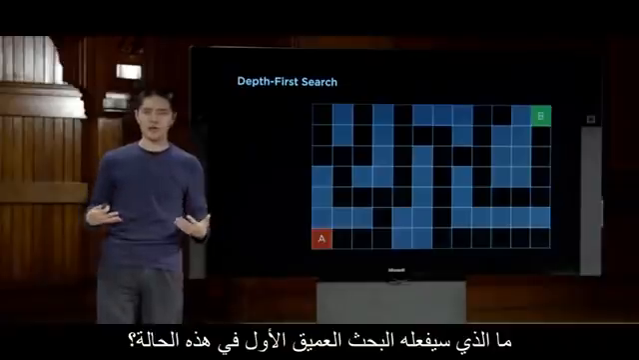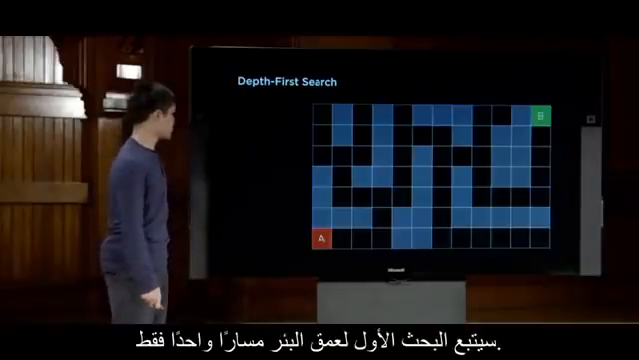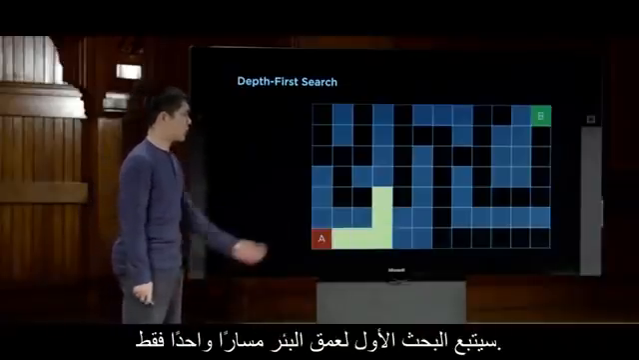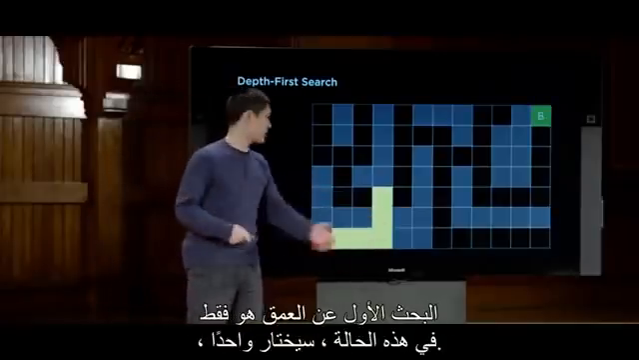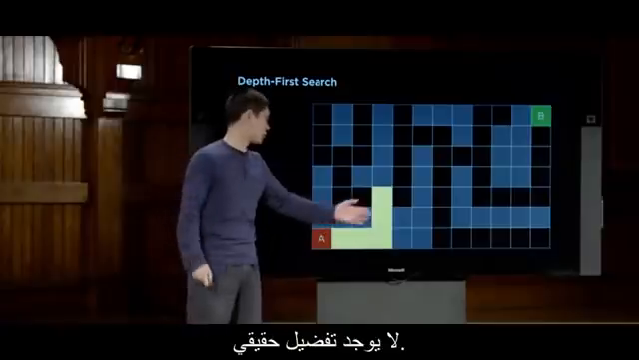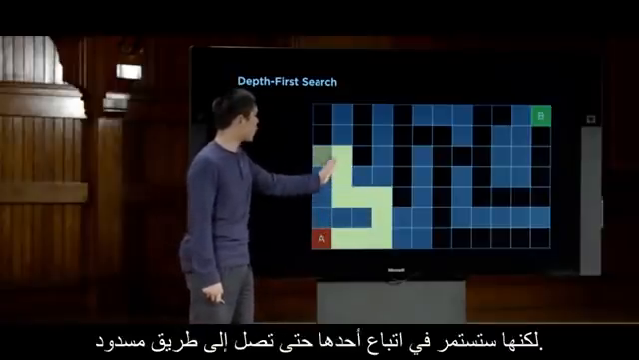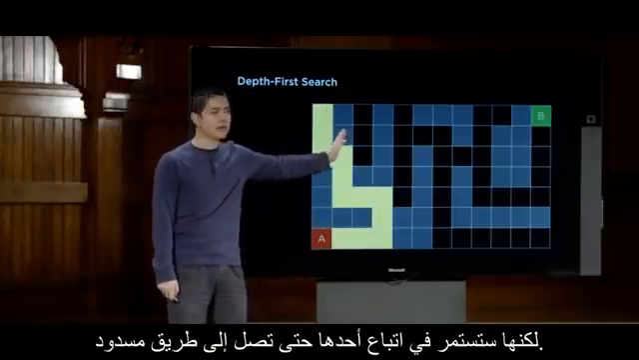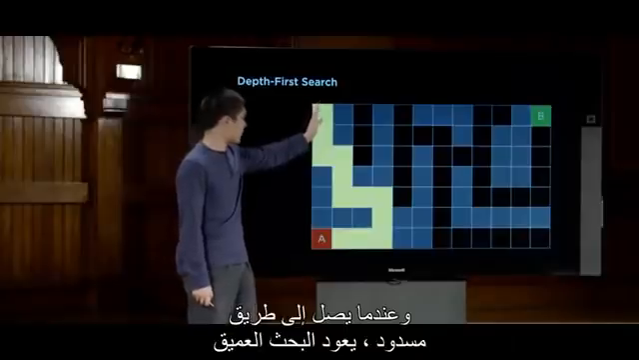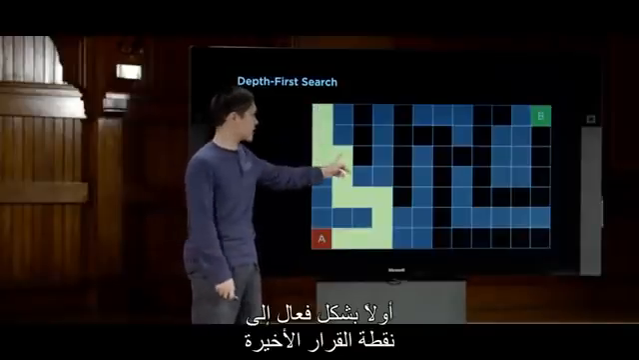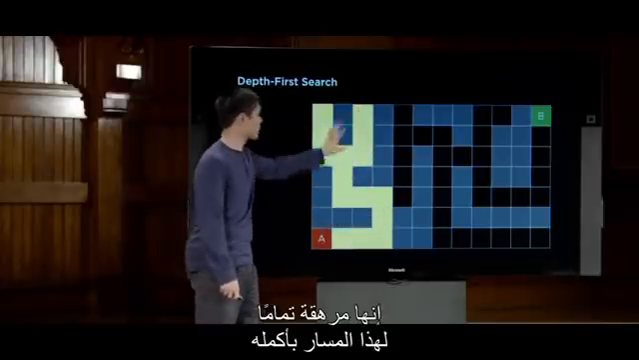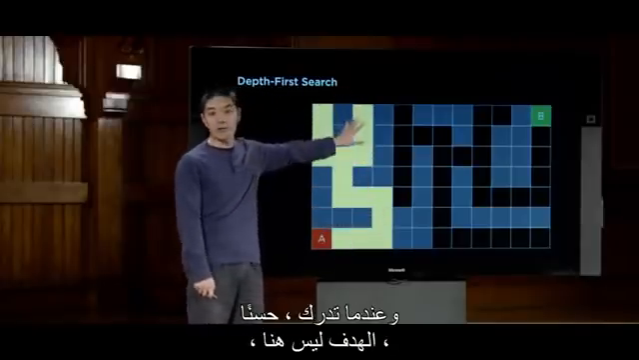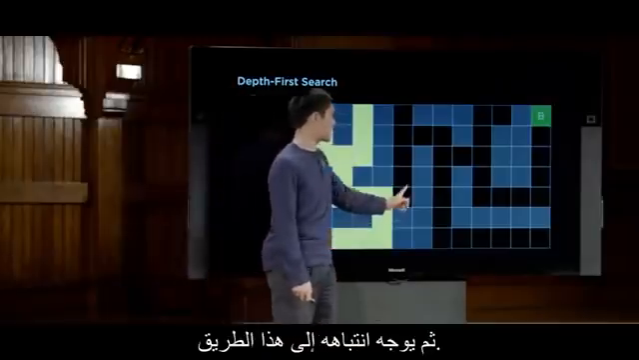What will depth first search do in this case? Well, depth first search will just follow one path. If it reaches a fork in the road where it has multiple different options, depth first search is just, in this case, going to choose one. It has no real preference. But it's going to keep following one until it hits a dead end. And when it hits a dead end, depth first search effectively goes back to the last decision point and tries the other path, fully exhausting this entire path. And when it realizes that, OK, the goal's not here, then it turns its attention to this path.